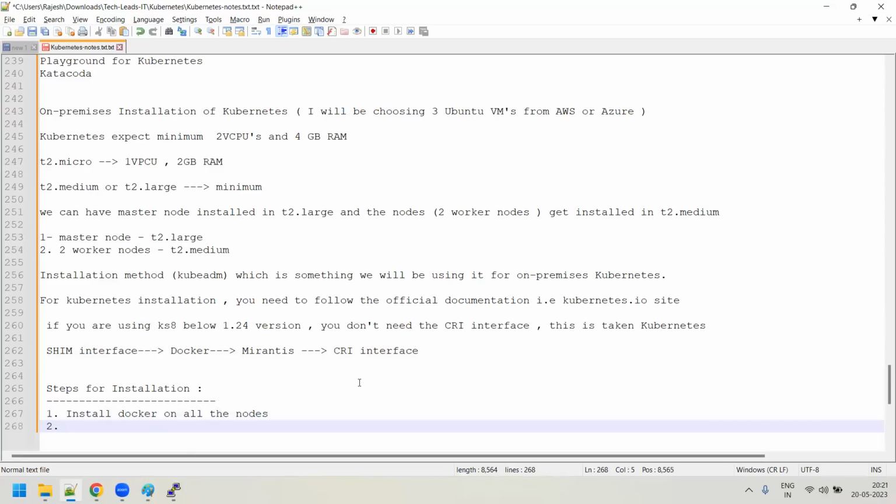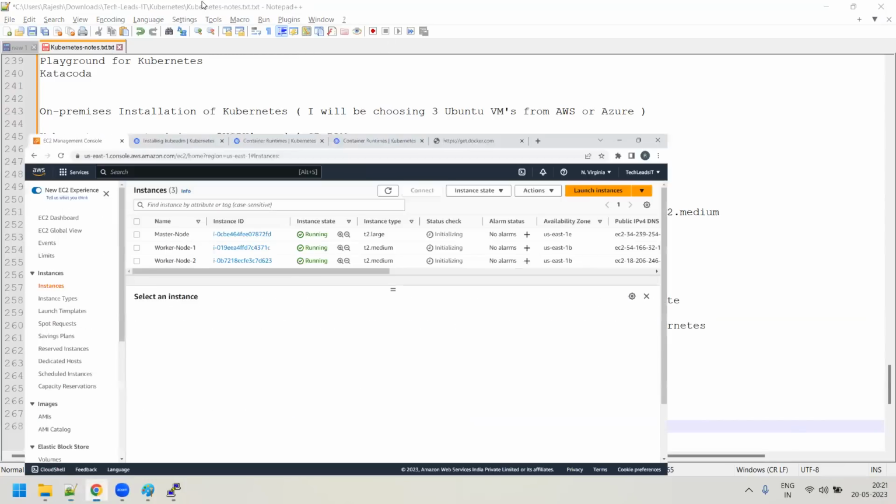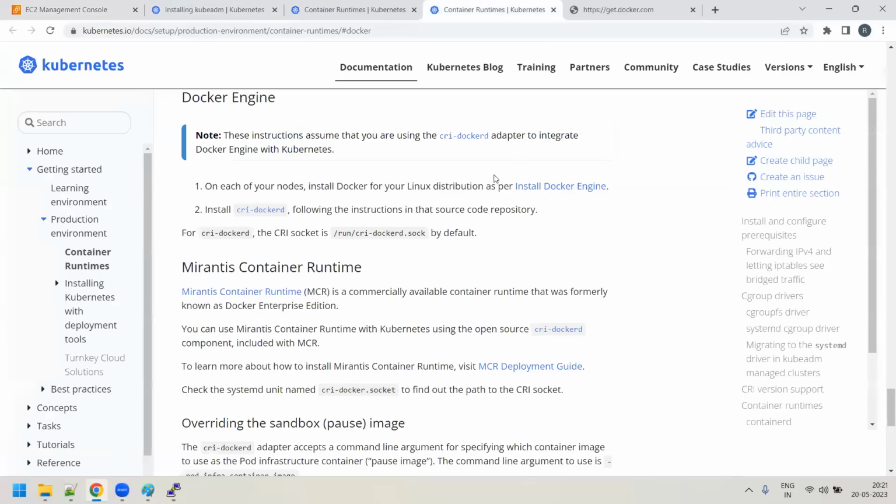After that, the next step, if you go to the document here, I came to the runtime. So it says that for installing Docker, you need to follow this step, install Docker Engine, but I'm not following this. I'm directly going to get-docker.sh and installing it. Fine. After that, it says you need to install cri-dockerd. This is the interface provided by Mirantis. And follow the instructions in that source code repository.